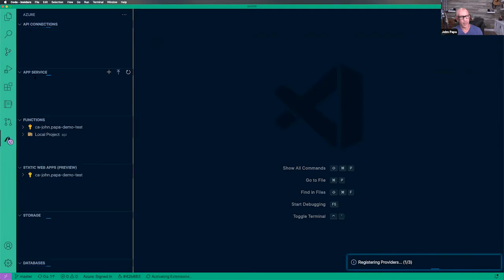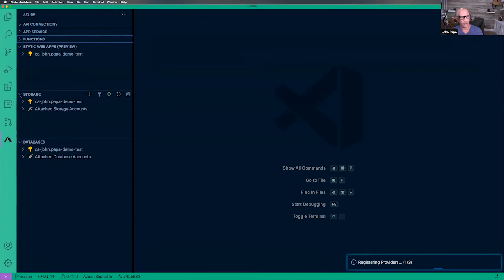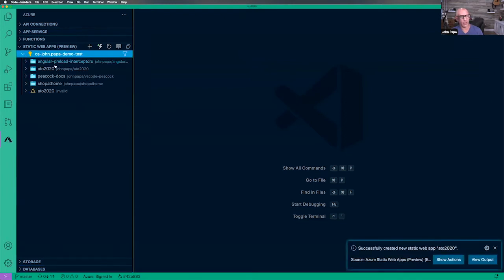Now, something I'd like to show you while it's getting ready is there's an Azure button over here. If I click on that, you'll see that I've got functions and a bunch of other things here. The one we're looking for is the Static Web Apps preview. That is the extension that we've been using. And in here, as I open it up, once it's ready, you'll see ATO 2020. You can see in the bottom right, it now shows it's ready. And then inside of there, we can open it.